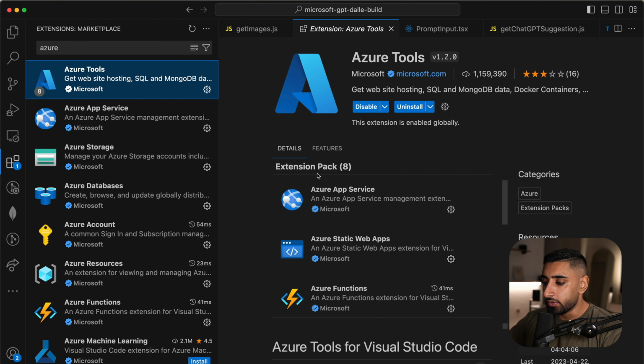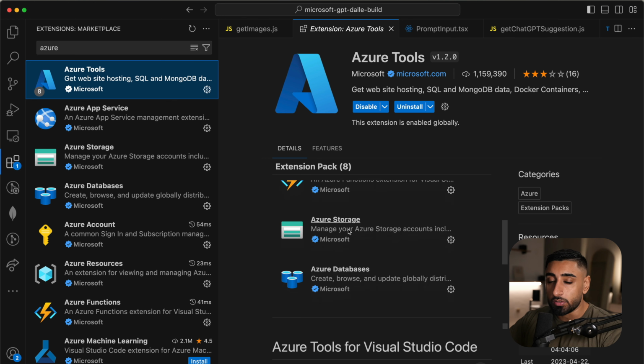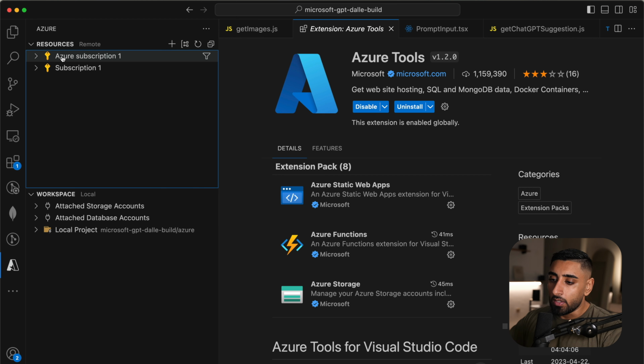Okay, so Azure tools installs 8 different extensions, and they include a variety of different Azure services that we can go ahead and tap into. So Azure Functions being one of them. If we head over to our Azure sidebar, in this case right here, you can see I've already connected to our Azure account.